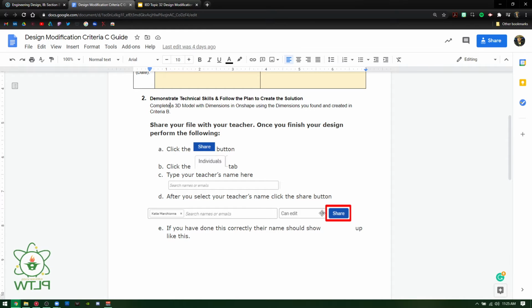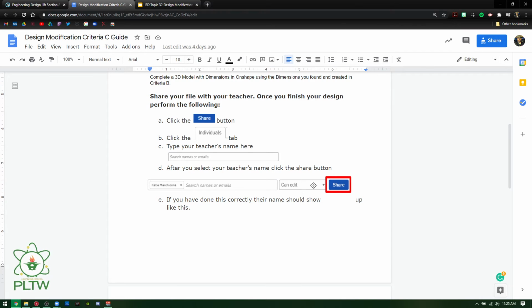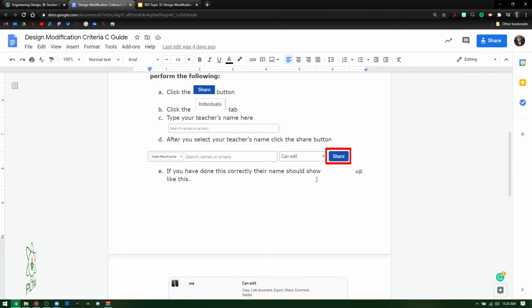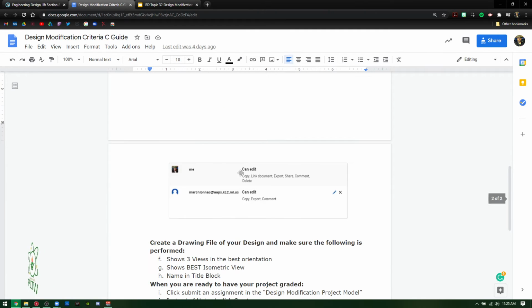Again, we've done this before when we did the performance task. So you click the share button in Onshape, you click individuals into the tabs, you type my name in. After you select the teacher's name, you hit edit, make sure it's edited, and then you hit share. If you've done this correctly, my name should pop up something like this, right?